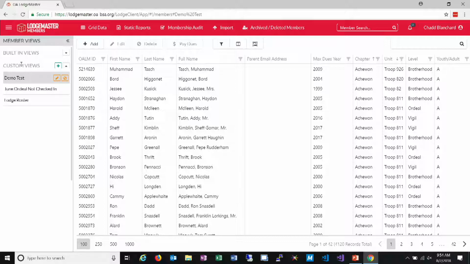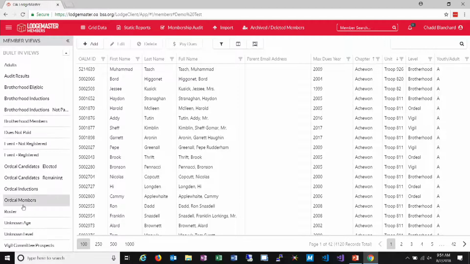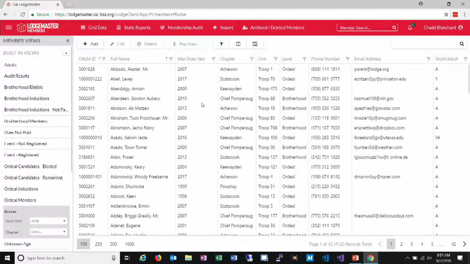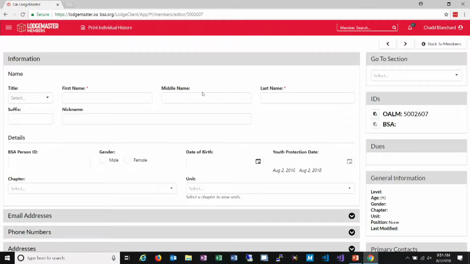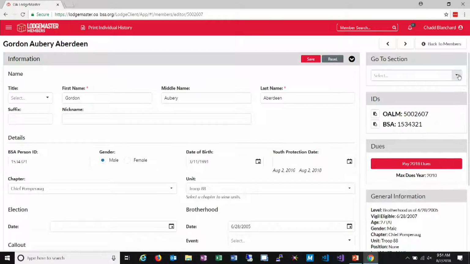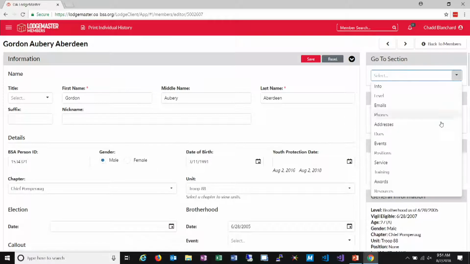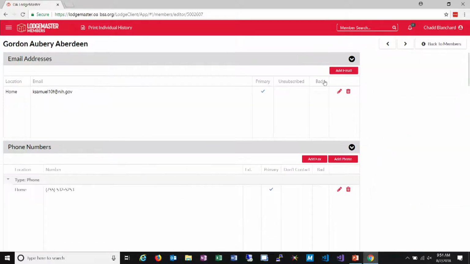You said when it comes back bad, it'll mark it. Is there any trigger for the chapter advisor to know which records need attention? Yes, when you're on emails, if the system got a bounce back because the address was bad, it'll automatically check that, but it'll be red in the grid if you don't go into it.